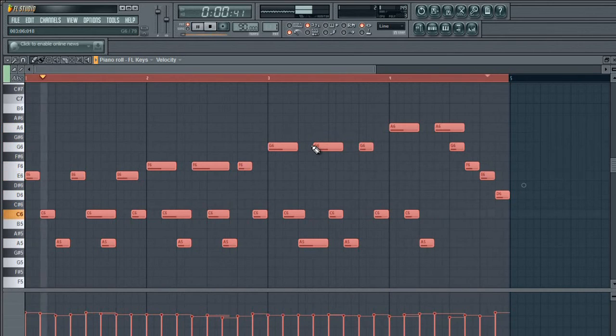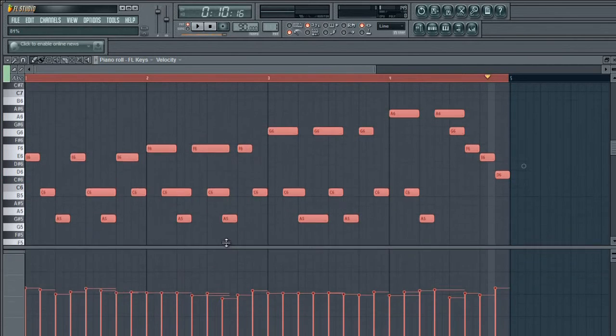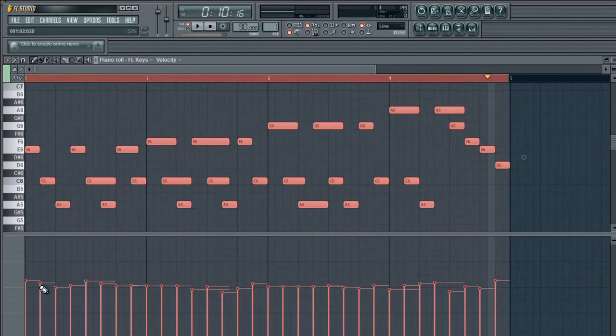Now this is the velocity panel. Velocity is nothing but the volume. Now, one of the major difference between a MIDI instrument and a real instrument is the velocity difference. So the less you make it monotonous, the more natural it is going to sound.